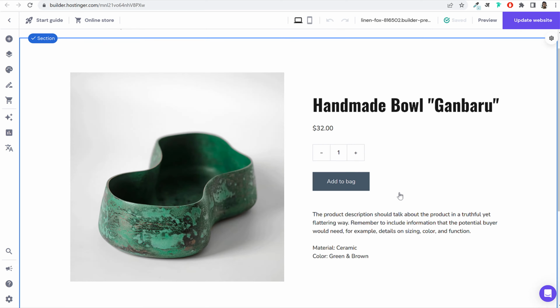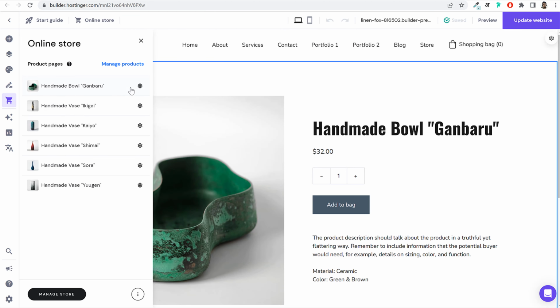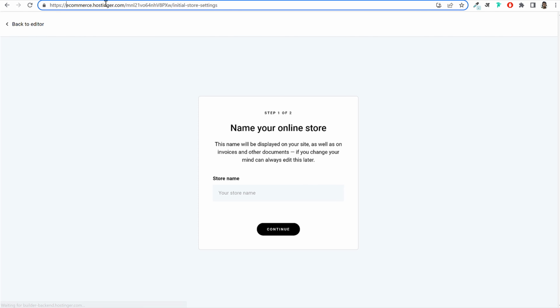If you want to make any changes in this, you can again click on online store, click on this gear icon, click on edit product. Once you click on edit product, you'll be redirected to a new link. Earlier we were on builder.hostinger.com. Now we are redirected to ecommerce.hostinger.com.